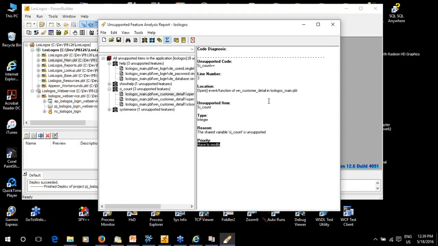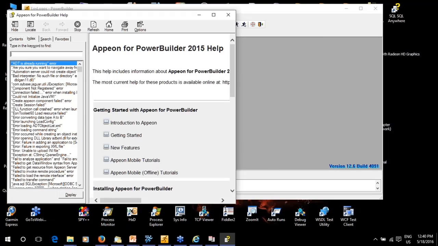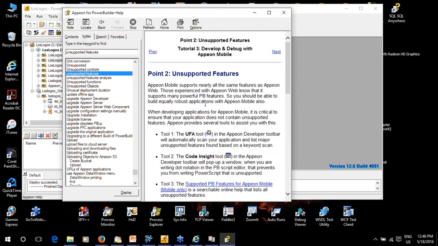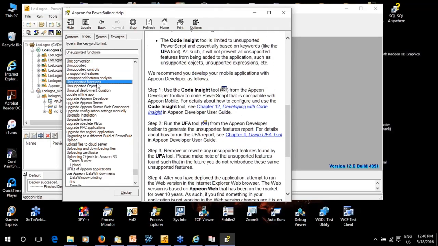So this analysis report is pretty good. As you first go through it, the application may run. There may be a few little rough edges to it, but typically Appeon will take the safe side. It won't crash. It just won't support that particular feature. If you went into the help file, for example, and you did a search on unsupported, then you'll probably find a whole bunch of little minor things like unsupported functions, unsupported objects.